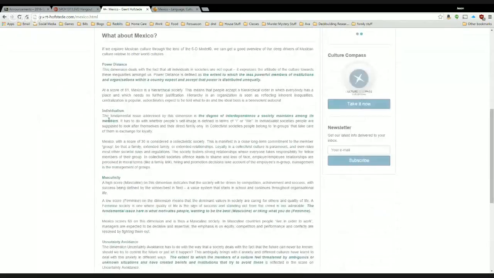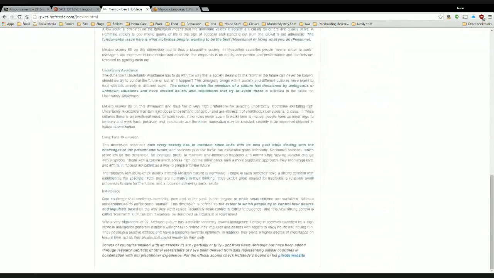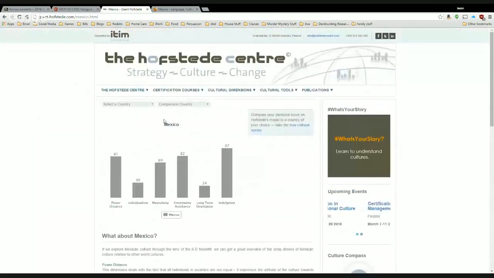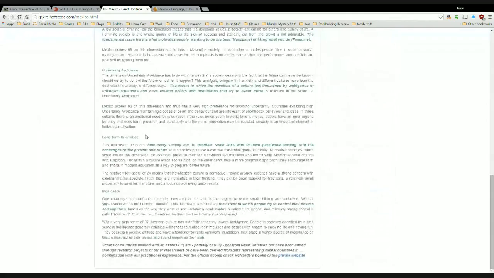So that's gert-hofstede.com/Mexico. Usually if you Google Gert Hofstede and then your country, you'll find this website. You can also compare Mexico to another country, usually with the United States. I think I've gone over this before, but yeah.